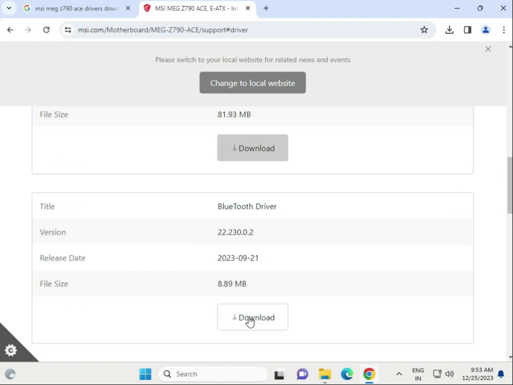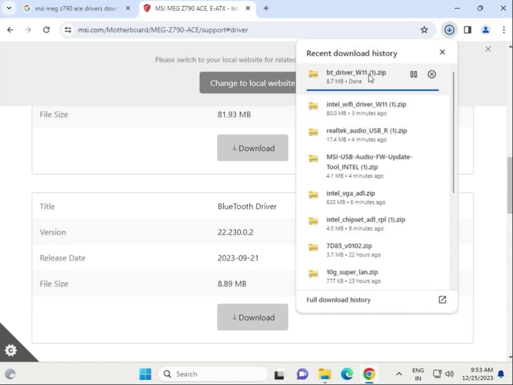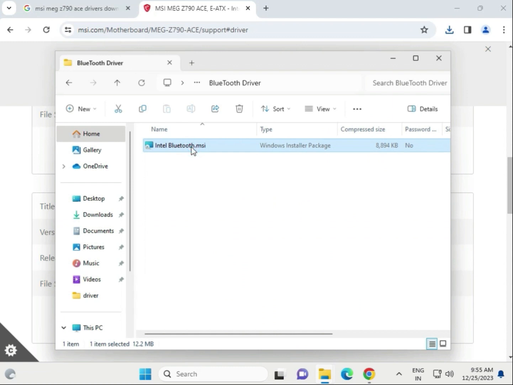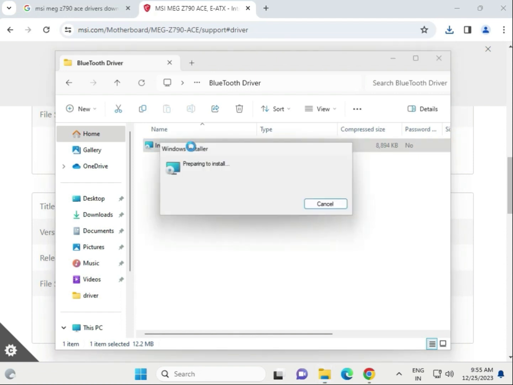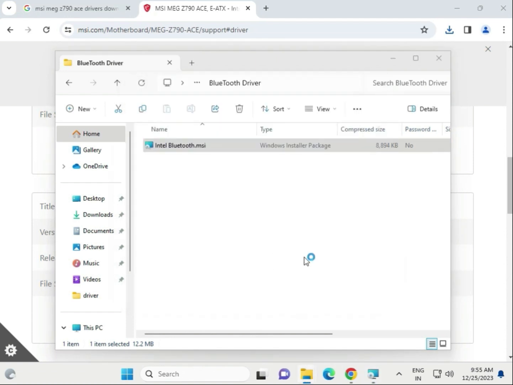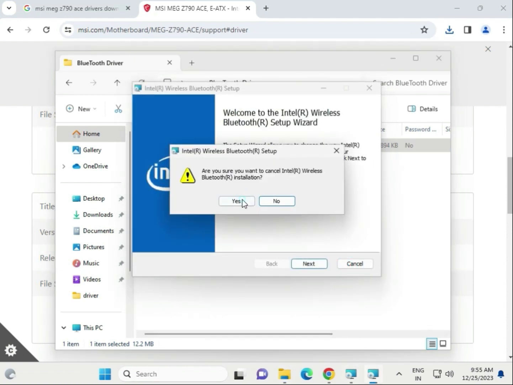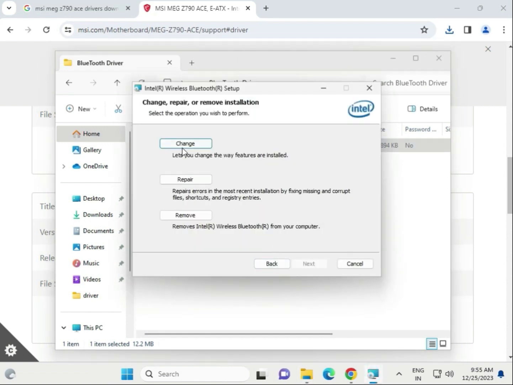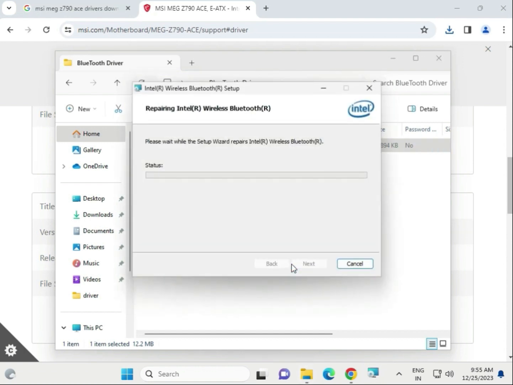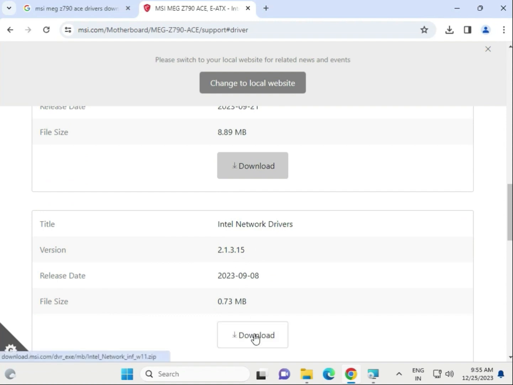Then next, Bluetooth driver, click to download. Then open this folder. Again open, that is the Bluetooth driver. Next, many dialogs. Then it says I already installed that version. Click yes. Click typical and then click next. This is also installing. So then install the LAN driver.